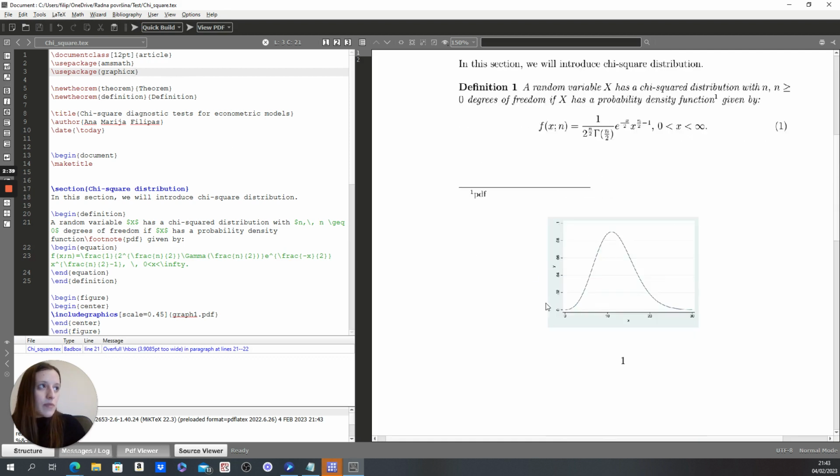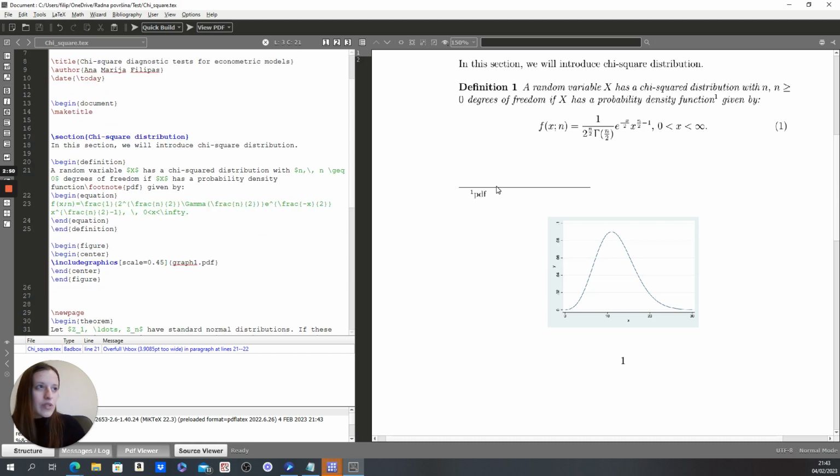So now the picture is added, but maybe I want this picture to have a caption. We can also do that. And I want this picture before my footnote. So for adding a caption, you can just write caption and the caption of the picture. So I can write probability density function, comma, n is equal to 5, for example. And let's click on Quick Build now.